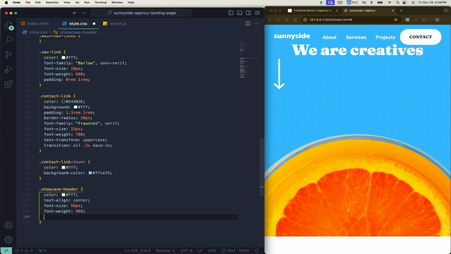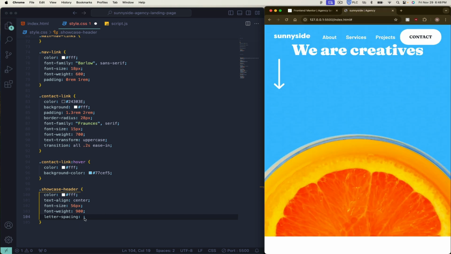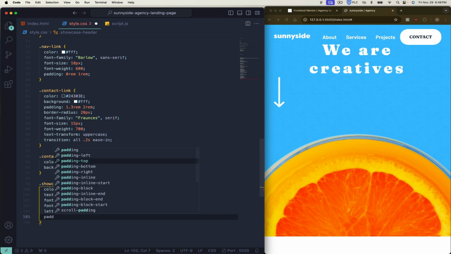And then we got some letter spacing. The letters are spaced apart in the design here, as you can see. And they're going to be spaced apart 8.75 pixels. And then we need some padding top because it needs to be down a little bit. It needs to be like down here, like the design. So we'll say padding top. We'll call it 6 rem.